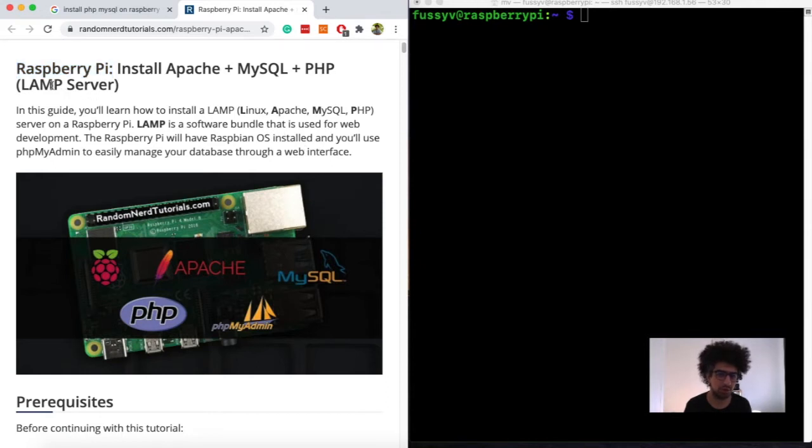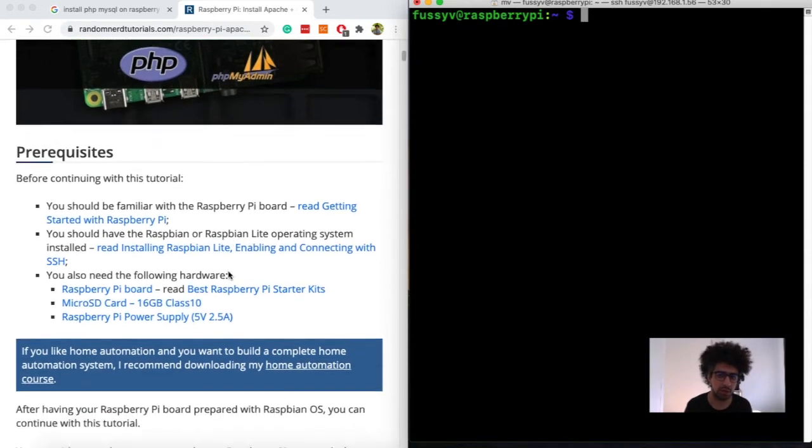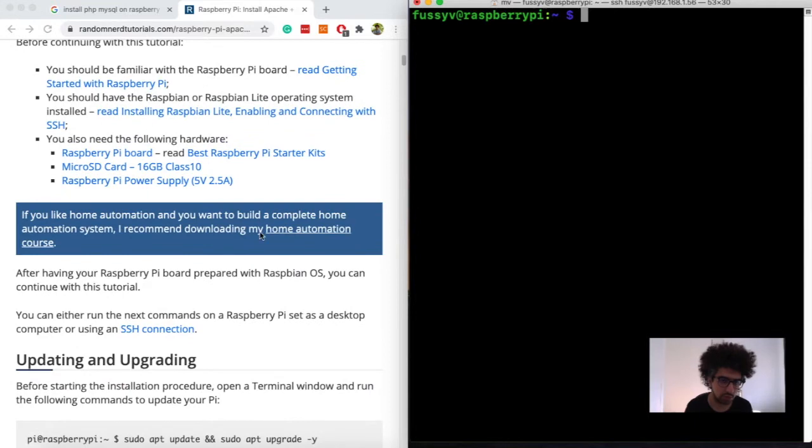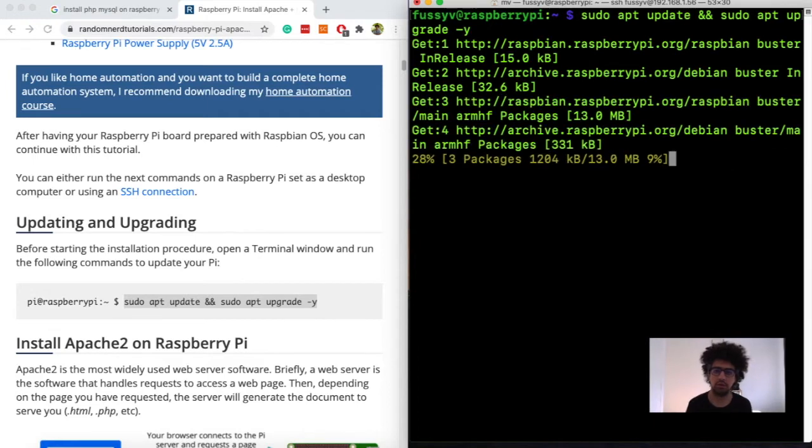And I'm going to follow the instructions I found on this link. This is one of the first links that I found on Google when I searched for installing Apache, MySQL and PHP on a Raspberry Pi. Okay, so I have already signed in to my Raspberry using SSH, and let's see, what should we do? So I already have the prerequisites. Let's update it. So I'm going to run this code here and see if everything is updated.